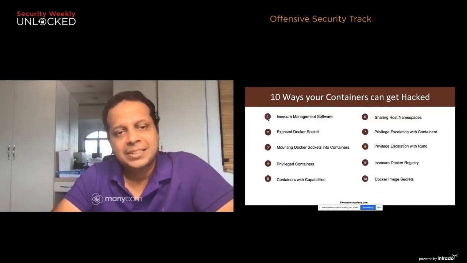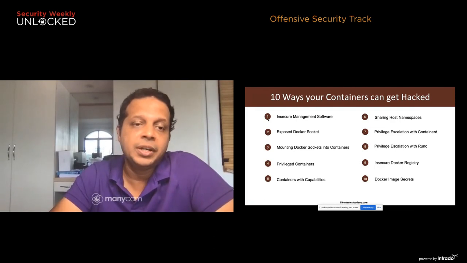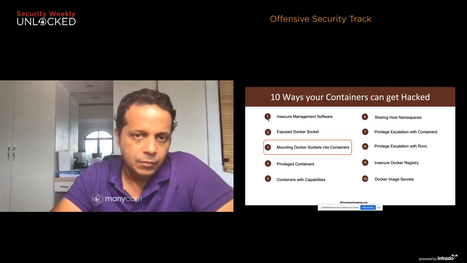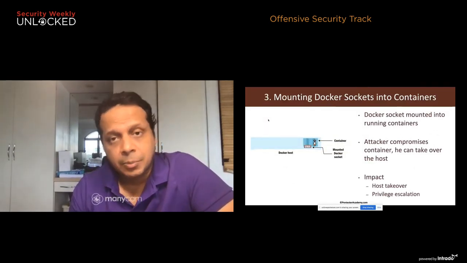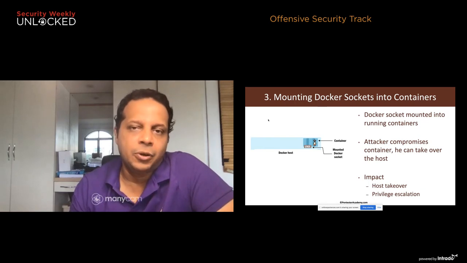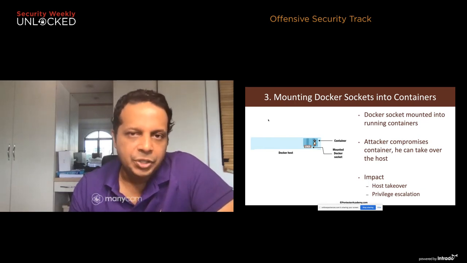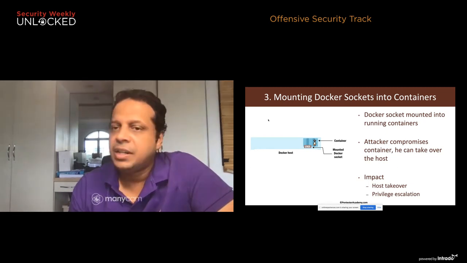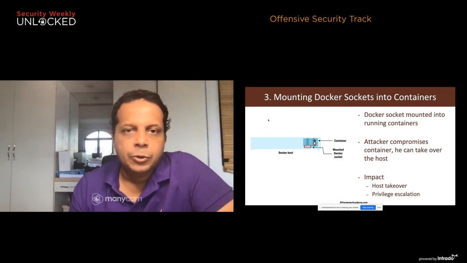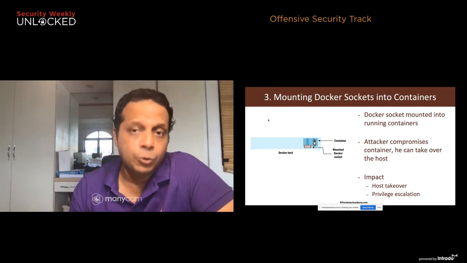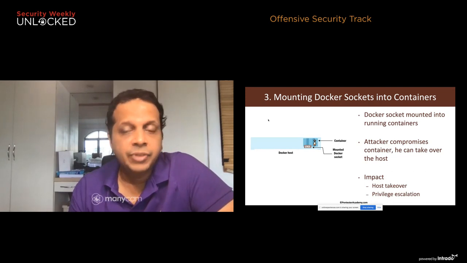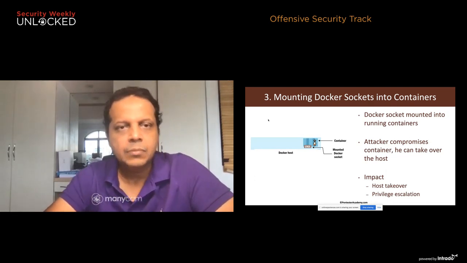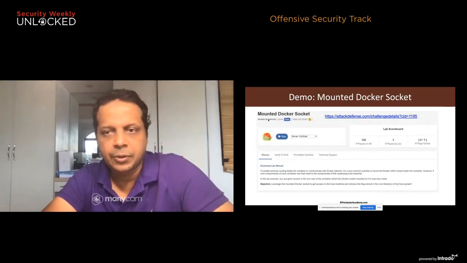So now the third one is similar, which is mounting Docker sockets into containers themselves. Now, when does this happen? A lot of other Docker management tools and other third-party tools would need access to the Docker socket in order to get information and do various things. Now, this is a very, very insecure configuration. And you should be very, very careful whether you ever want to do this or not. But if you do this and that container gets compromised, then it's very, very easy to escalate by using the Docker socket. So let's look at a very quick demo of how we can do that.